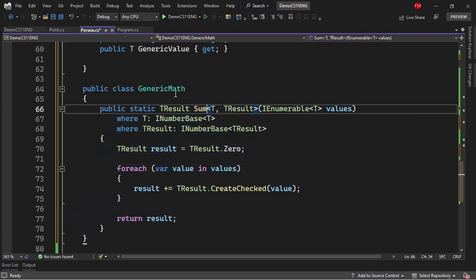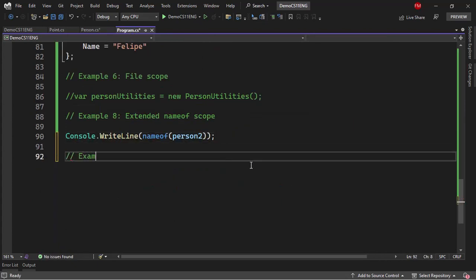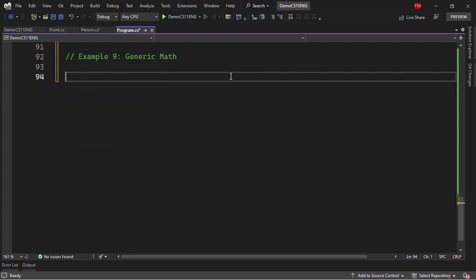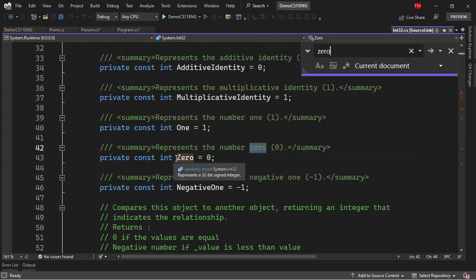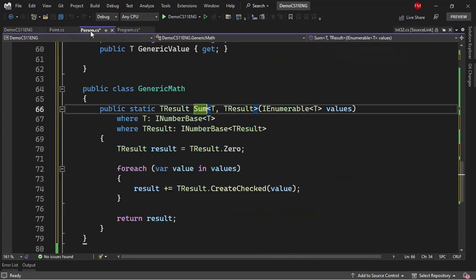So let's see that. Let's use this Sum method. Let's go to the Program class and let's come here. This should be example 9, I believe. Generic math. Okay. So let's come here and let's do the following. Let me say an array int numbers, and I'll say 1, 2, and 3. And let me show you something. Let me show you that this int indeed has that Zero property or Zero field here, which is the one that we're using here in the generic math class. This Zero, it actually exists.